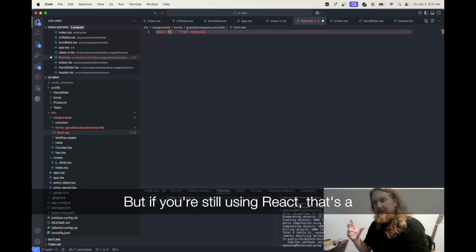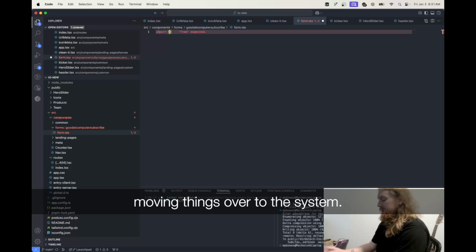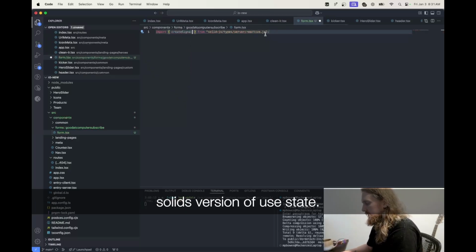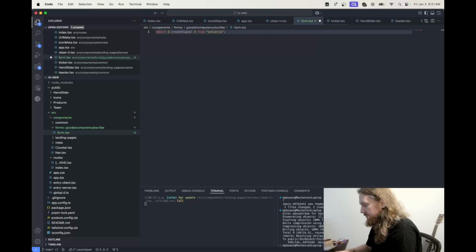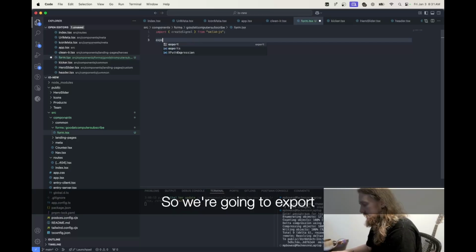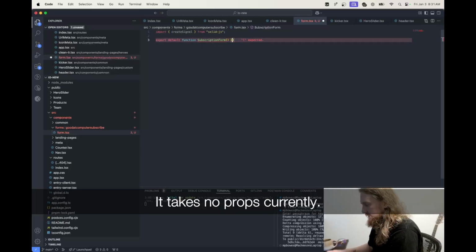But if you're still using React, that's a mistake too, because Solid is much, much better, and we need to be moving things over to this system. So we're going to import createSignal, which is kind of like Solid's version of useState. We're going to get that from SolidJS. And I legitimately think that's all that we have to do with this kind of form component. So we're going to export default function SubscriptionForm. Takes no props currently.